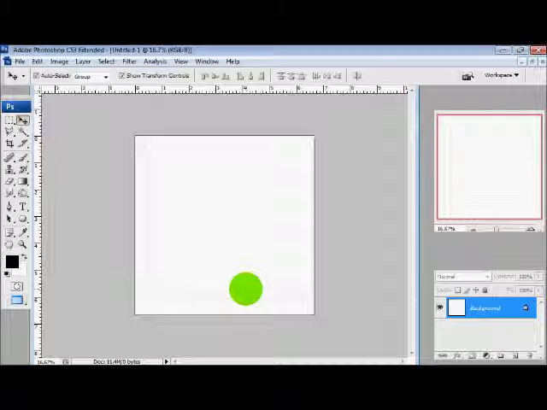Today I'm going to continue from where I left off the other time, from gradient. Today I'm talking about the shape tool, and basically I'll be talking about how to use a shape tool effectively or efficiently in Photoshop. So let's start.